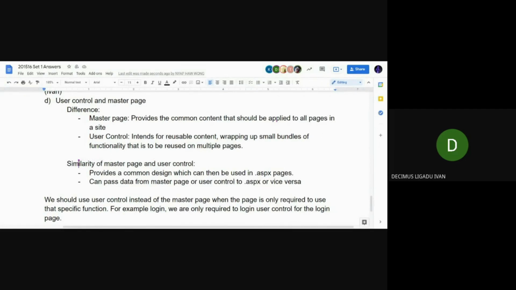Similarity-wise, for master page and user control, both of them provide a common design which can be used in the ASPX pages, and they can pass data from master page or user control to ASPX or vice versa. So we will use user control instead of master page when the page is only required to use that specific function. For my example here, like login, we are only required to use the login user control for the login page.